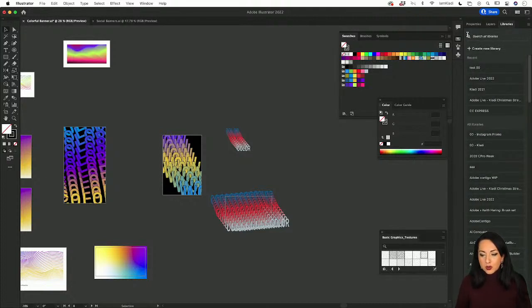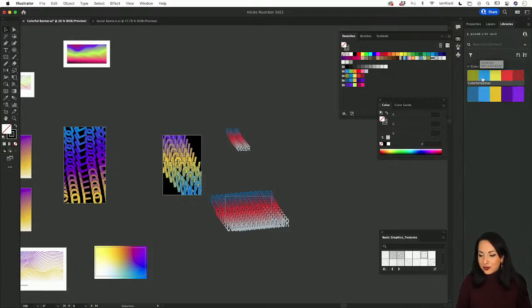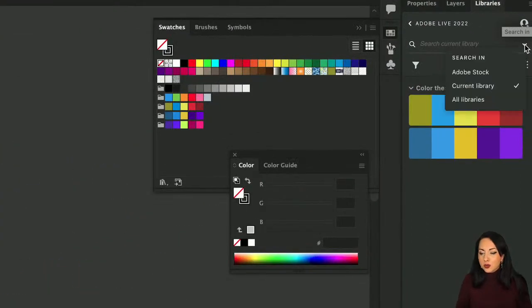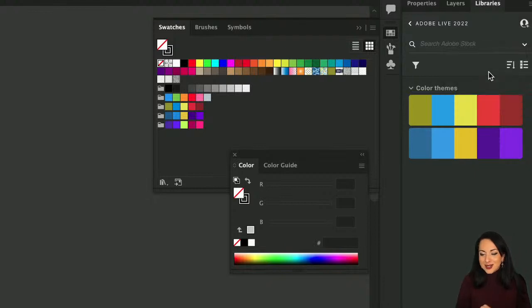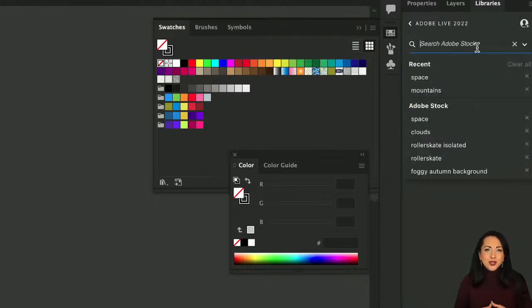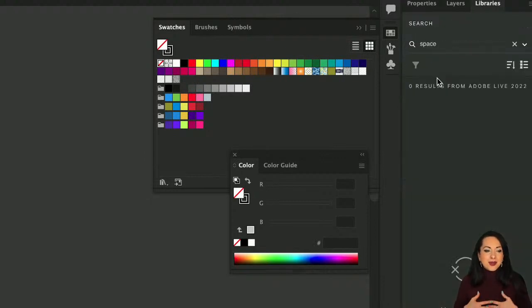So if you want to know how to create a creative library, watch the replay of yesterday. We've done that step by step. In this case, I'm going to jump into my Adobe Live 2022 library. Click on the down pointing arrow of any of your libraries to make sure that you search inside the right bucket. And the right bucket in this case is Adobe Stock. And here you can search any keyword you like. So I love space. I'm an absolutely huge fan of space.